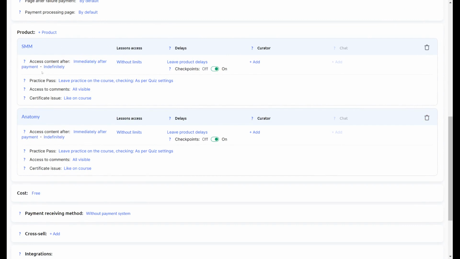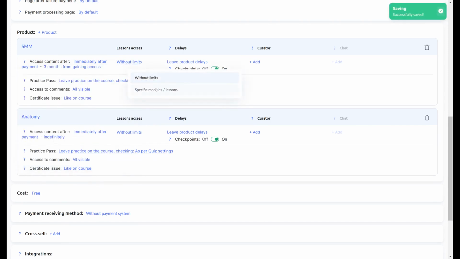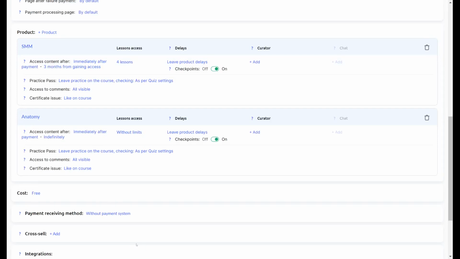And each course will have separate settings. Let's go over them. The most important one, access to the content of this specific course. Immediately after the payment, and we agreed that we will give, for example, 3 months access. Lessons access. You can here by default, again, no limit. So they will get full access to the course, to each module and each lesson, or you can change it. And as you see here, remove a module fully or select however you want. Let's keep it like this and say 4 lessons.